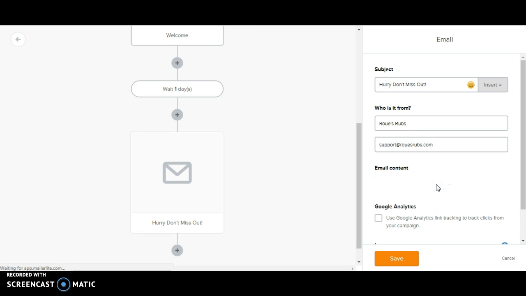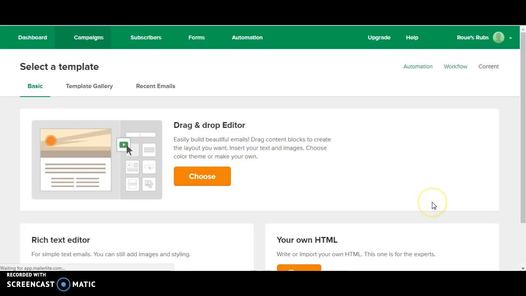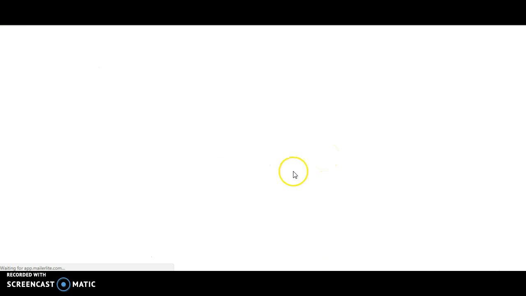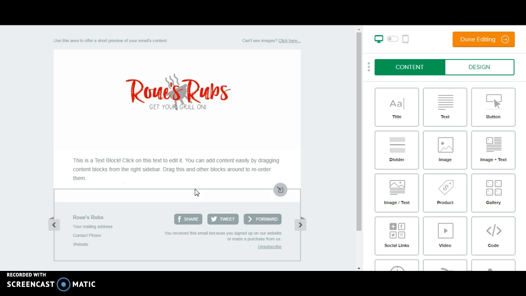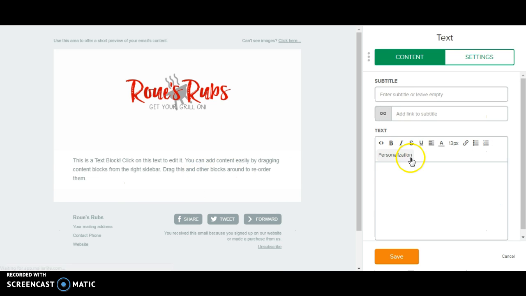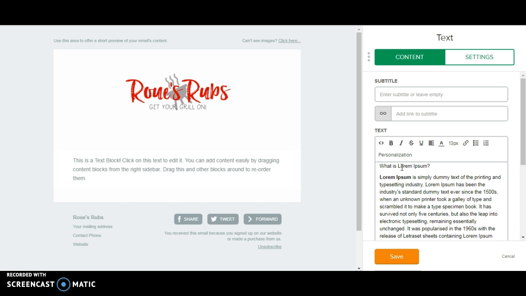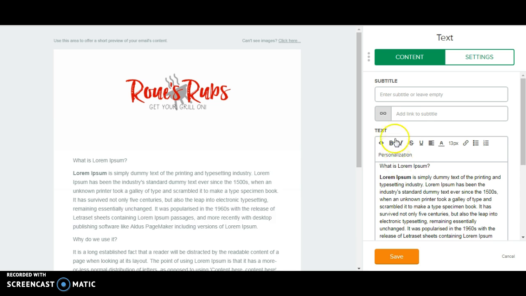And then we're going to design the email. We're still going to stick with the drag and drop, and it has our template pulled in already. I'm just going to pull in some text. And on this text, I may want to say something like, don't miss out on this offer.